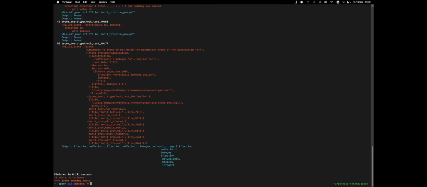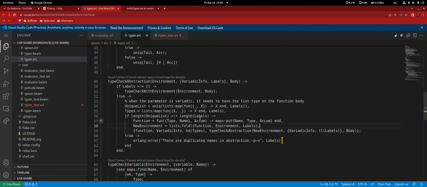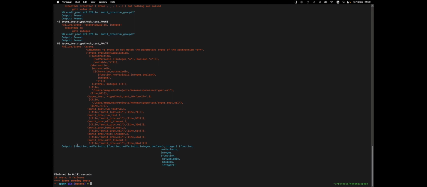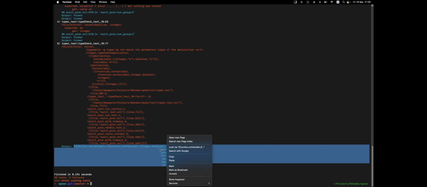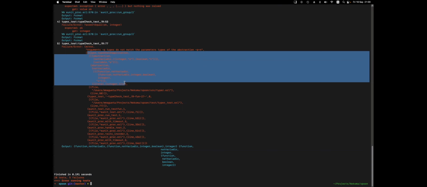Okay, so this is the last state, so it would halt, right? Yeah, can you copy this output and paste it in the typer test file, just to be sure if we are making something wrong in the output? Oh wait, this is not what we want. We want that output, the output that the function returned. You want me to just paste it there? Yeah, just paste it there.